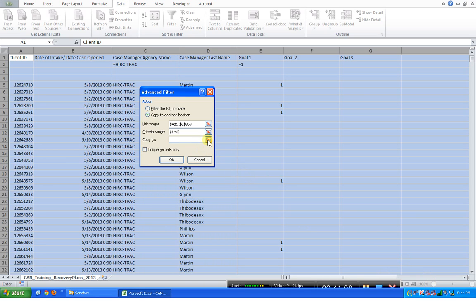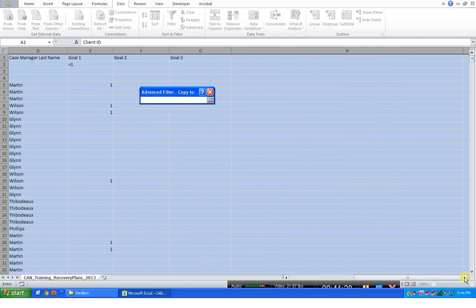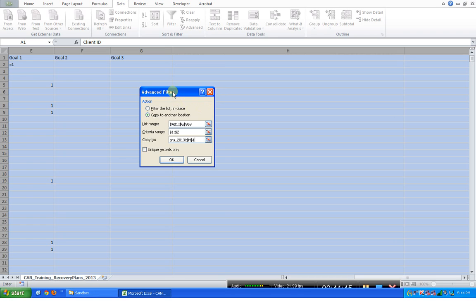Now, you're going to have to, I don't know any other way to do it, but to copy the records to the same spreadsheet. So we're going to find an empty space here on this worksheet where we can copy these records to. I'm going to click the arrow button, and I know, see, I can move around the spreadsheet here. I know that here after goal 3 there's some empty space. So I'm going to choose right there, row 1, column H, to copy these records to that area. Now, click the arrow button to return to the filter dialog and choose OK.